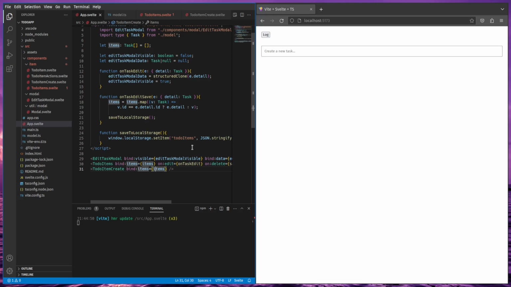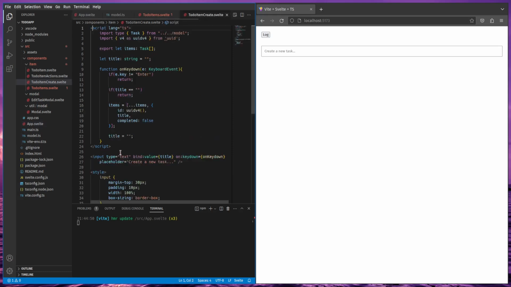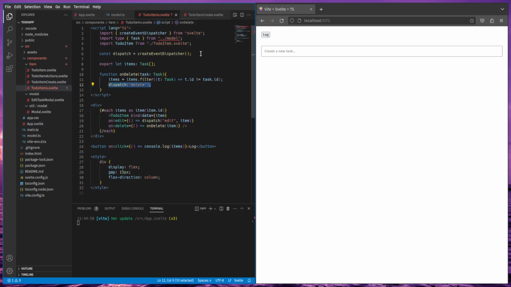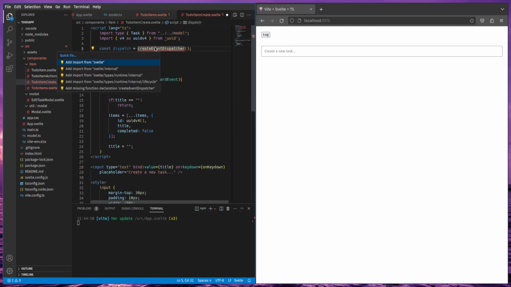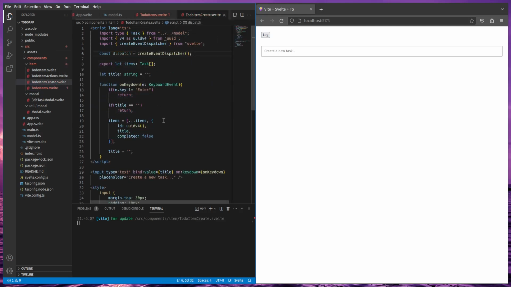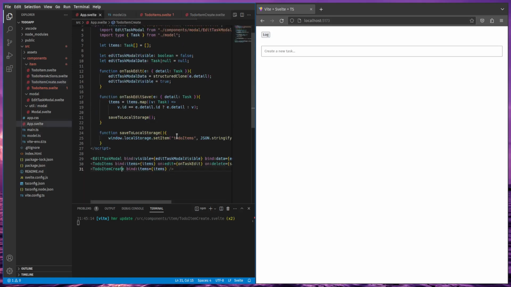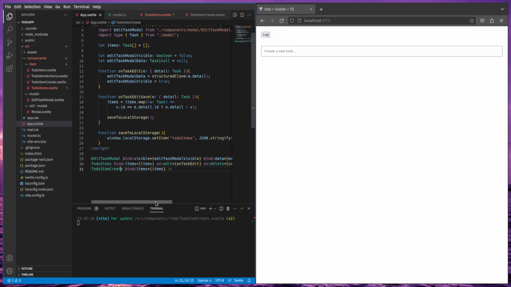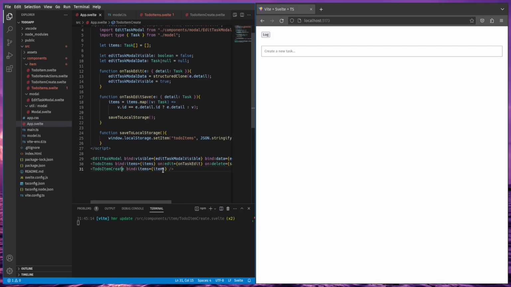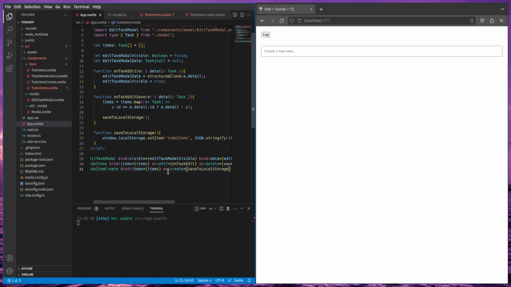So now we want to do it on creation. And then we have to create another event dispatcher, of course. So let's copy that code here. Let's import it as well. So there we go. Now here we want to call that dispatch function to dispatch that we created a new item. So that should be it. And then we also want to bind to this event here. So let's see, it's in the to do item create. So on create, we want to save that to local storage as well.